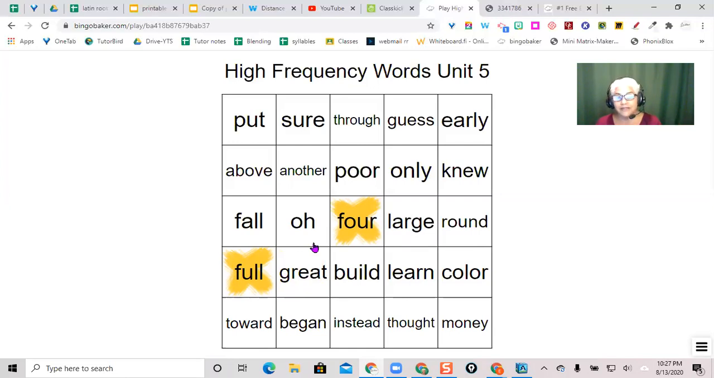I do parts of speech, even for the very youngest ones. I might say, I'm looking for an action word. I call them verbs, but I want you to find a word that's an action, something you can do. Think of a word you can do. Something you can do.